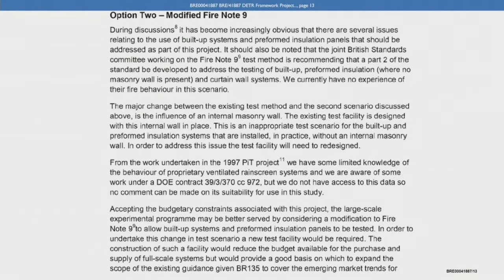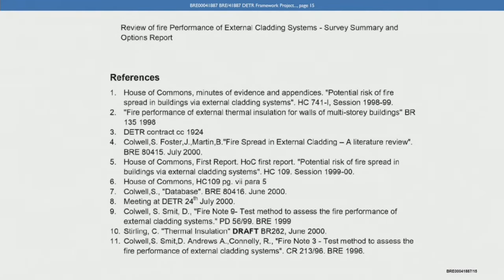Now, PIT, that's Partners in Technology, isn't it? Yes. If we go back to page 15, please, we can see endnote 11, which is signified by the reference to that project. It says there, under endnote 11, Colwell S, Smith D, Andrews A, Connolly R, Fire Note 3, test method to assess the fire performance of external cladding systems, BRE 1996. That's Fire Note 3, isn't it? Yes, it appears so. Do you know what specific work undertaken in the 1997 PIT project is being referred to here? No, I don't. Do you know who carried out that work? The authors as listed would have all been involved in that project, and that would have been headed up by Tony Morris.